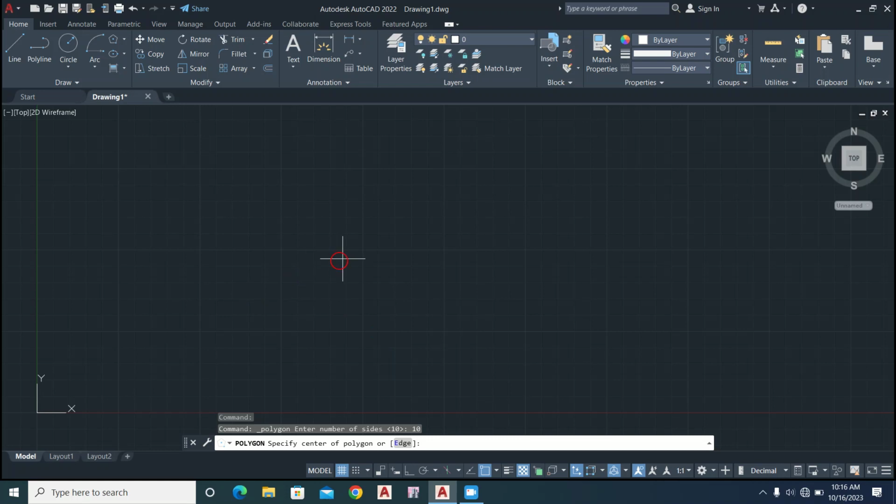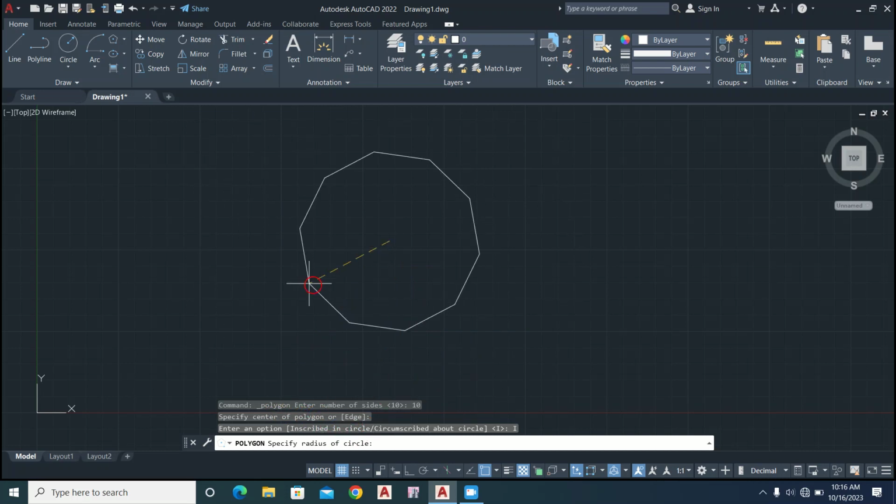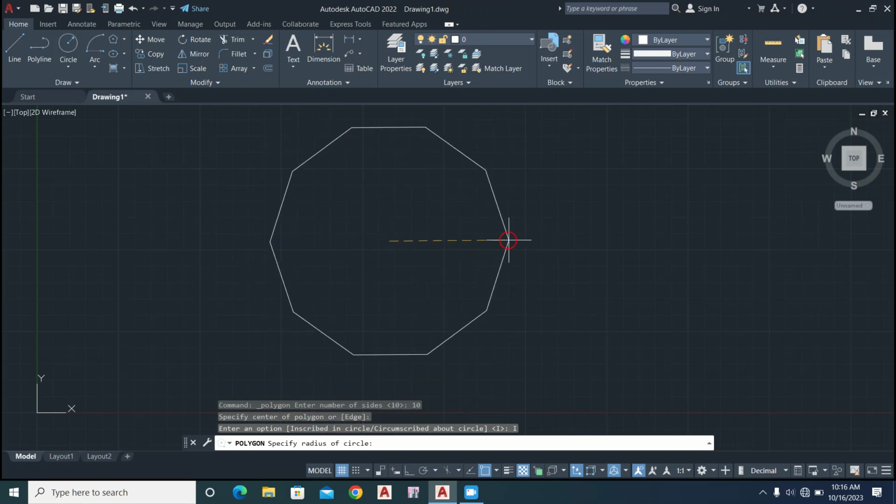Now in the command line it requires to specify the center point for the polygon, so arbitrarily I click here. Now in the command line we have to select the option for whether the polygon is to be inscribed or circumscribed. Let's suppose it should be inscribed. Now in the command line it requires to specify the radius of the circle. So I want the radius of the circle to be 15 and then enter.